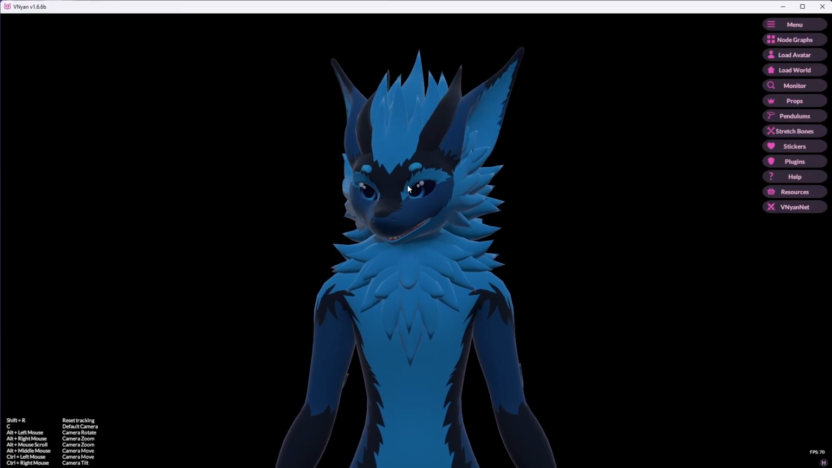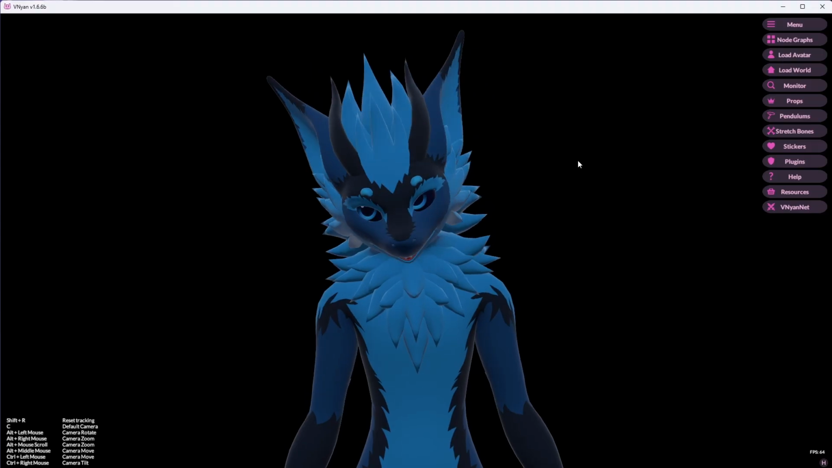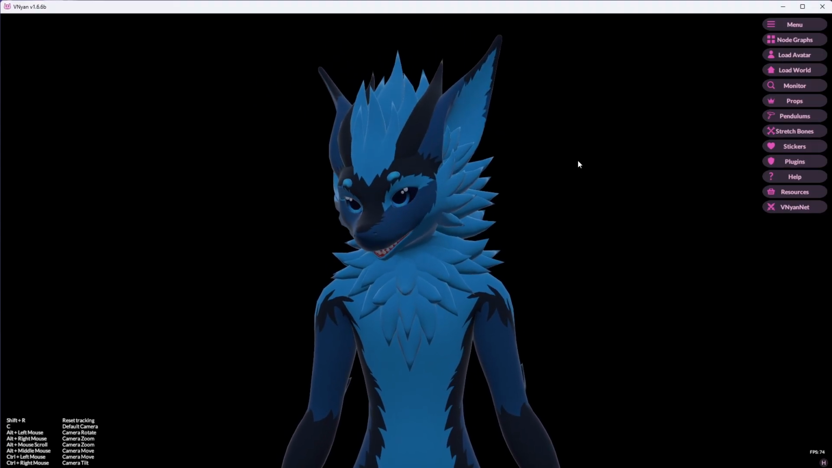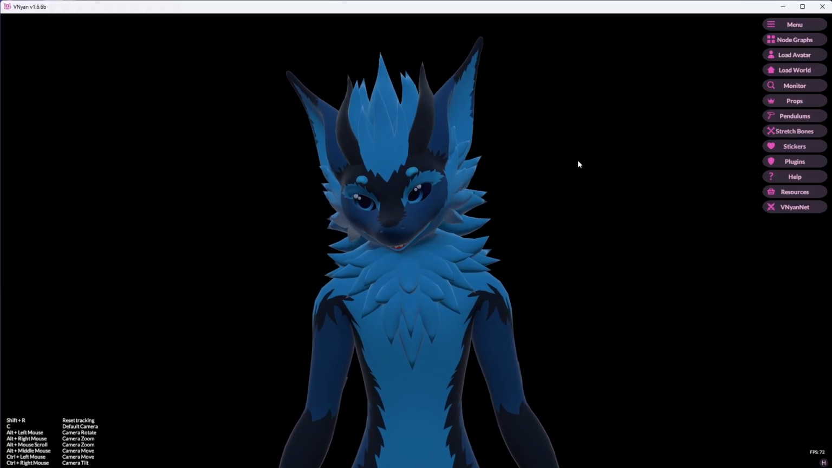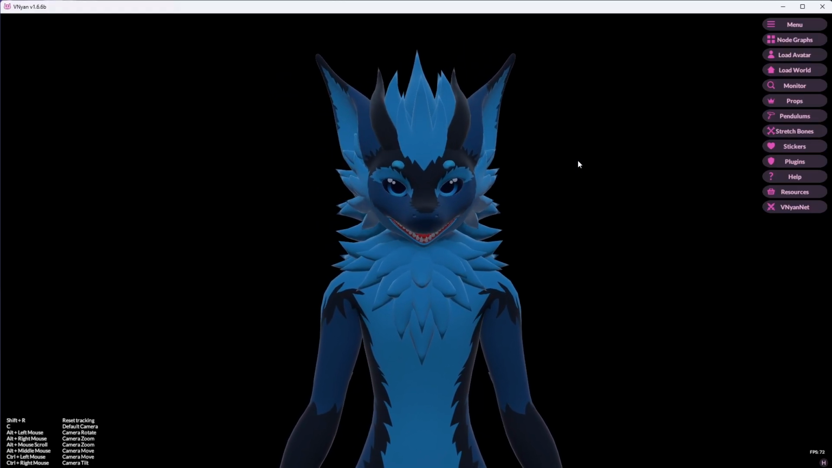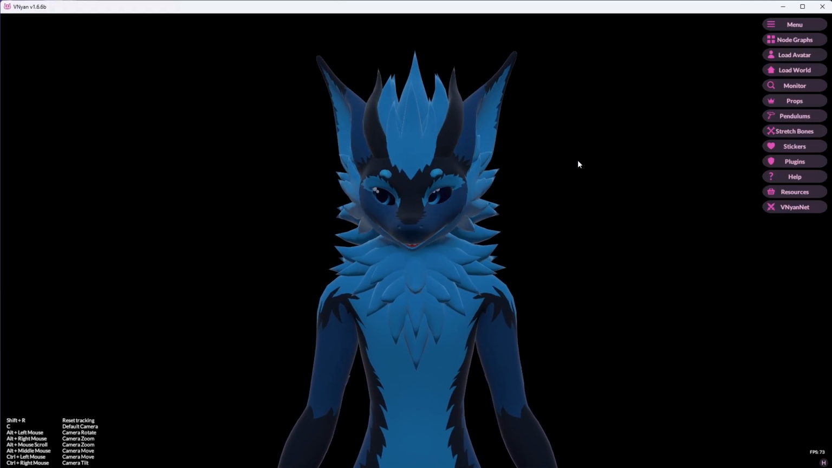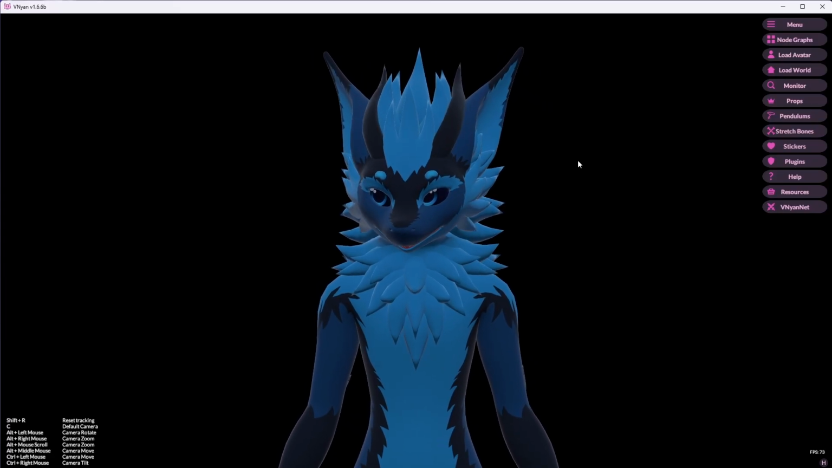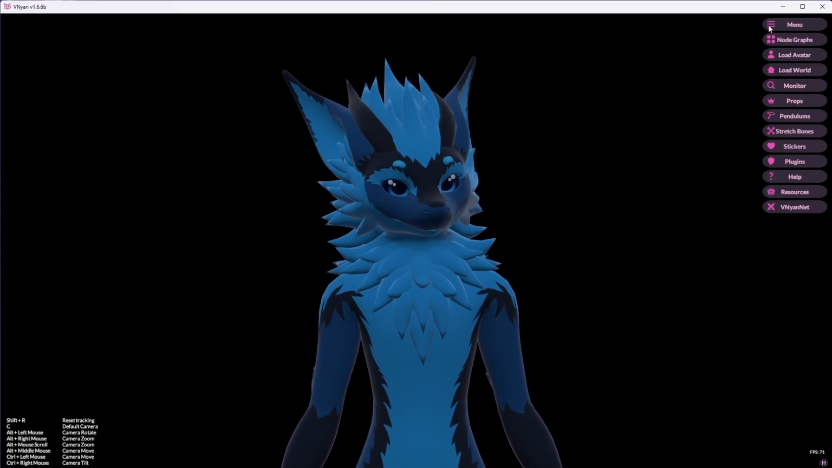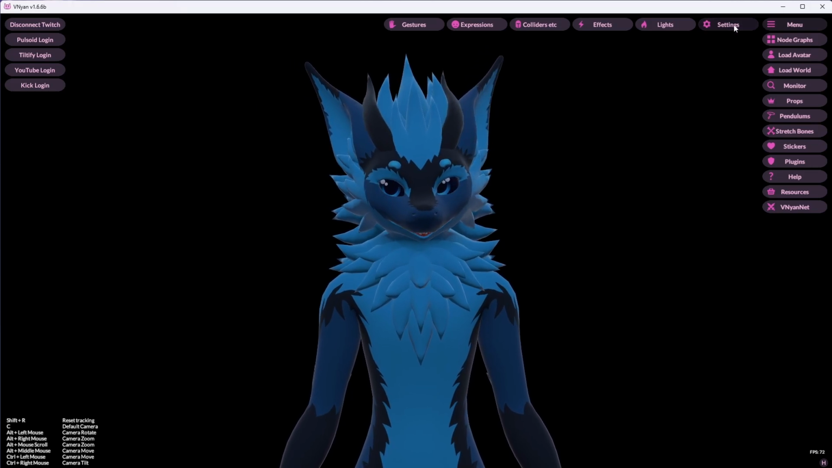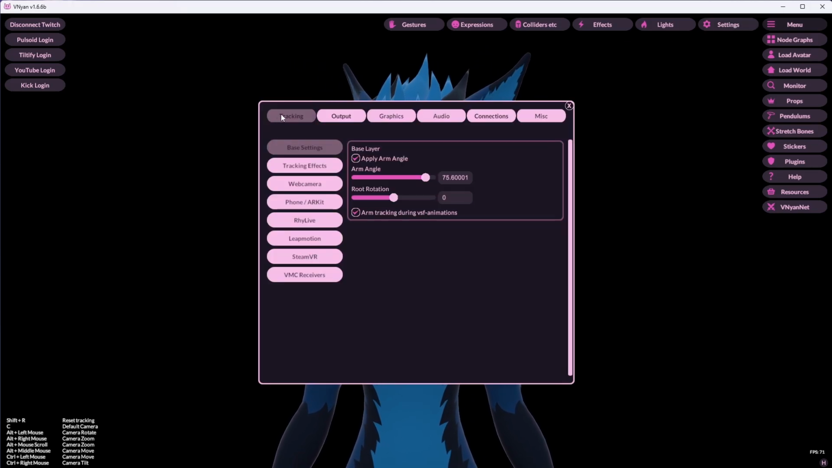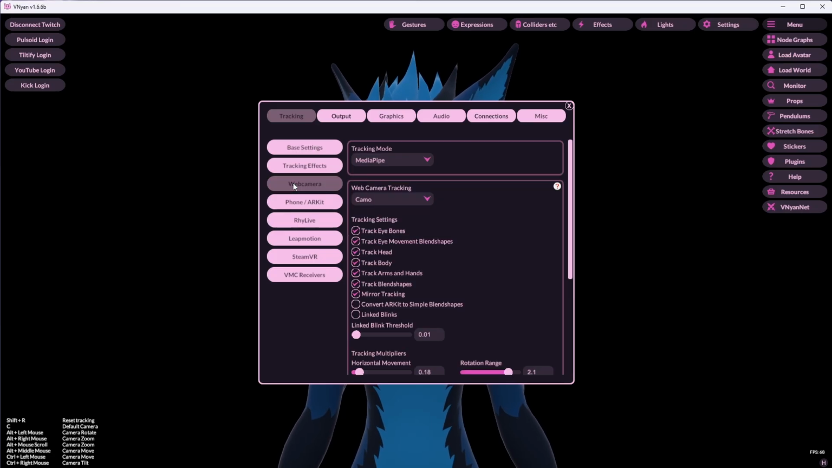But that is it. In order to do this, you have to have a web camera or something along those lines. I do not have a web camera. I use Camo Studio, and I have the Camo app on my iPod, which allows me to use my iPod as a webcam. And to set up a webcam, up here you'll click the little sandwich that says Menu, Settings, Tracking, Webcam, and then Webcam Tracking, and you can select your camera.